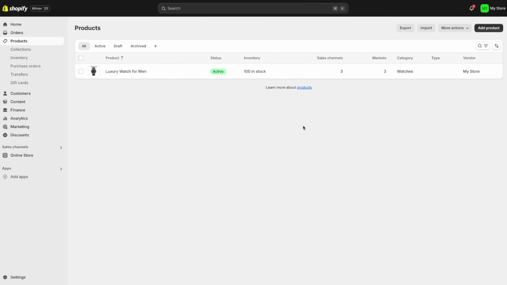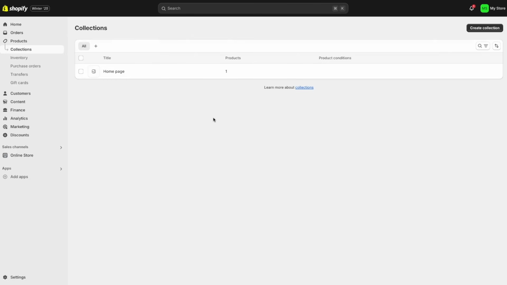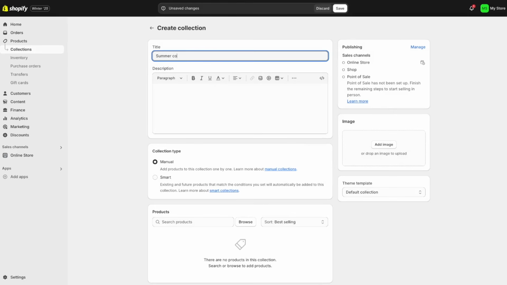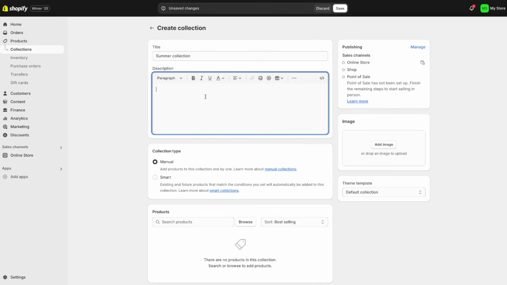So once we have this completed, we can go to the collections over here. And this is what I was talking about of how you can create new categories. So if you want to create a new collection, you can just press this option and then just go through the settings here. So let's say, for example, I can call this summer collection and I can say that these are luxury watches for the summer. I don't know if that exists, but just for the sake of this example.